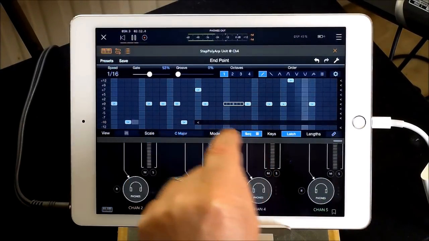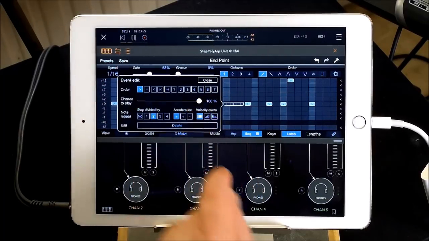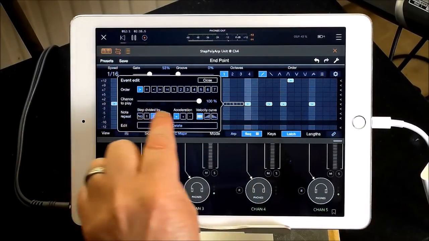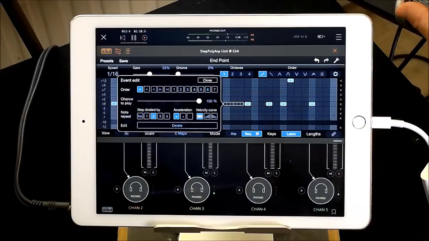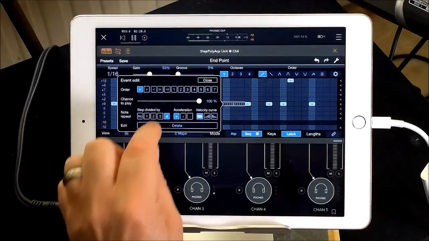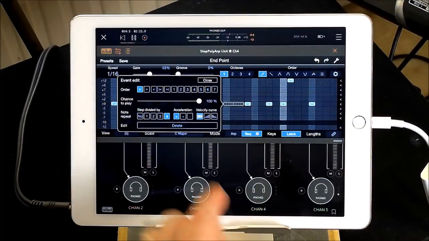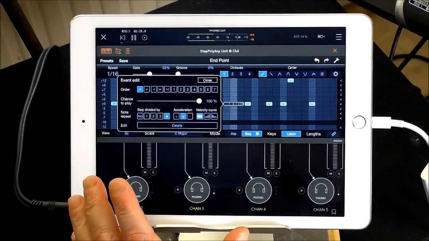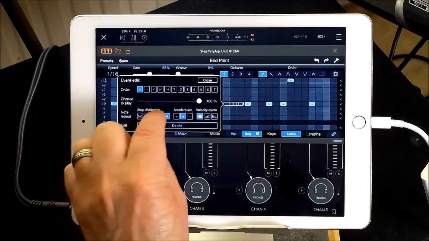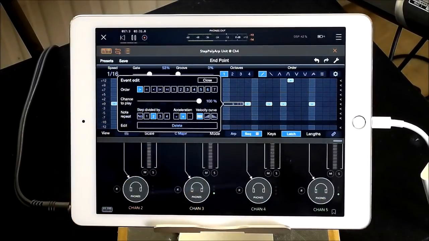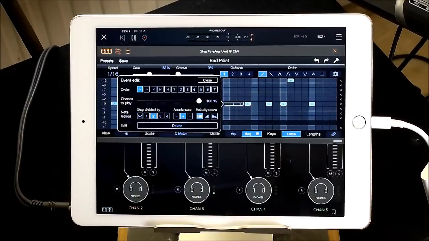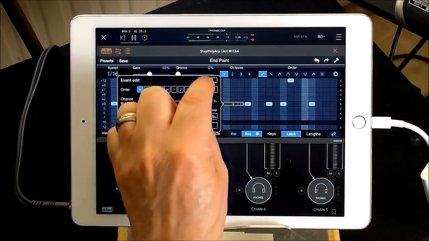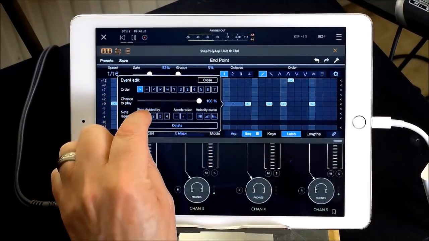So if I say, for instance, if I just tap on that, you see where it says steps divided by? Well, that's my ratchet count. This will be very fast. And I can choose to have this accelerate or decelerate. So it'll get louder and louder. You might hear it better with 2. It's very difficult to hear, actually. Over a longer, so we could have it none.